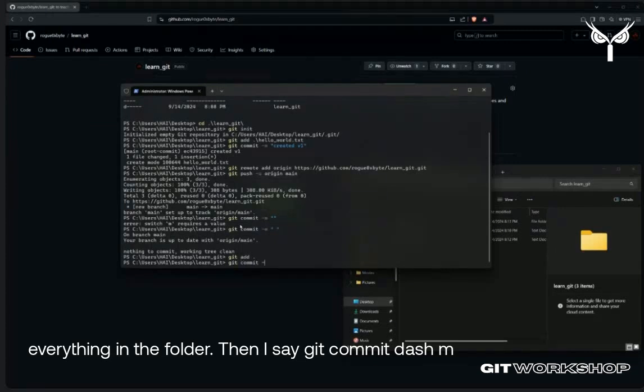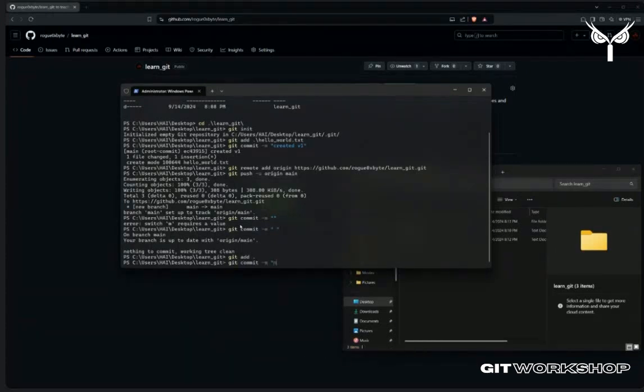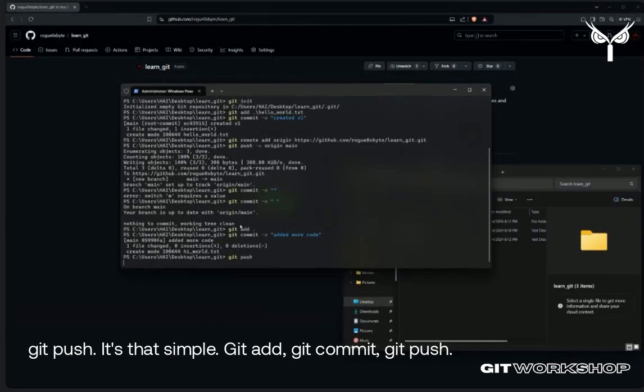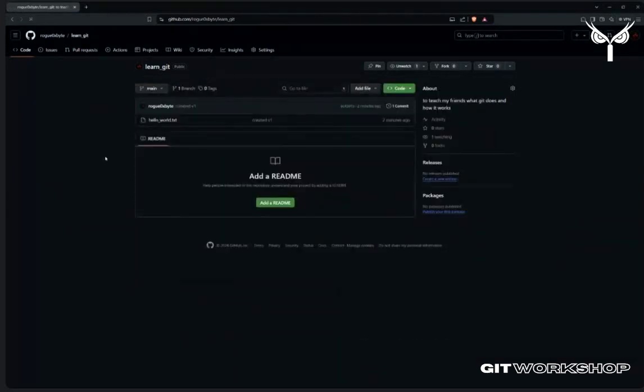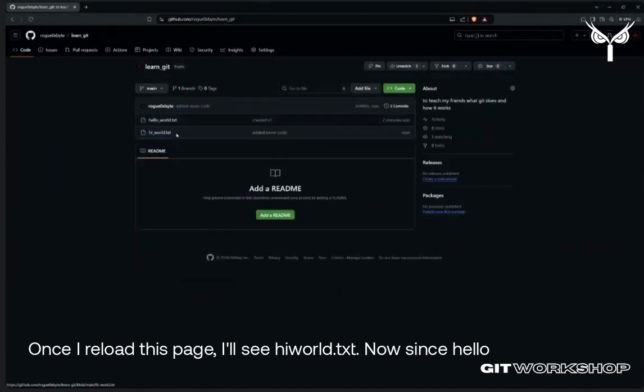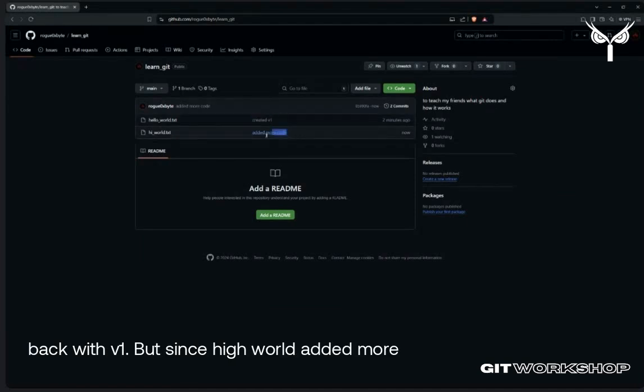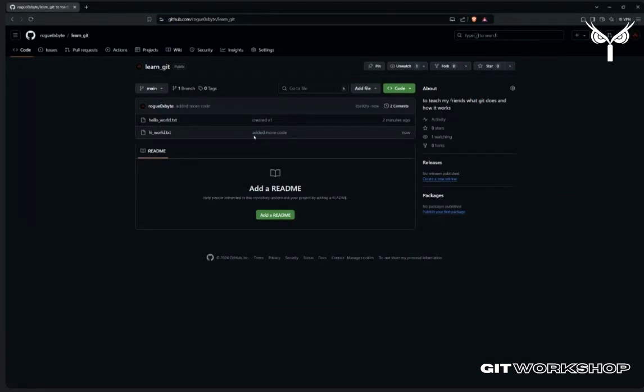Then I say git commit -m added more code. That's what I did. And I can say git push. It's that simple. Git add, git commit, git push. Once I reload this page, I'll see hi world.txt. Now, since hello world remains unchanged, it is still back with v1. But since hi world added more code, we get added more code with this.